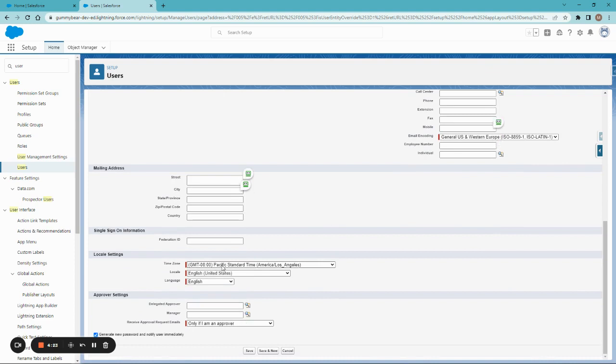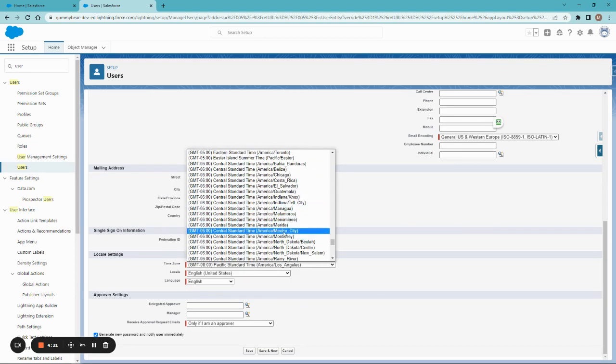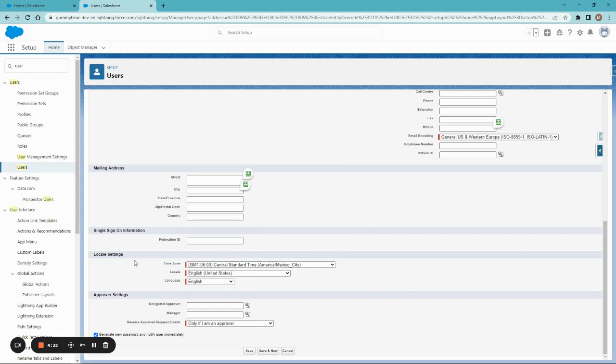This is pretty important. You want to find the right time zone for that user. Well, for me, it's going to be Central Time. Let's see if I can find it. I think it's Mexico City. All right. Obviously, if they have a different language, you would select that as well. And you can also put delegated approver or manager as well. You just do a lookup and see if there's another person.